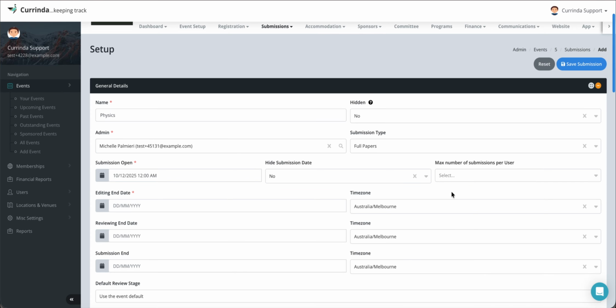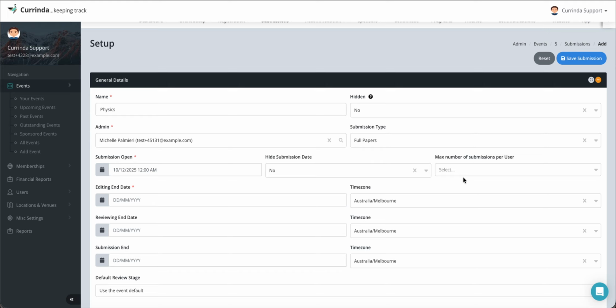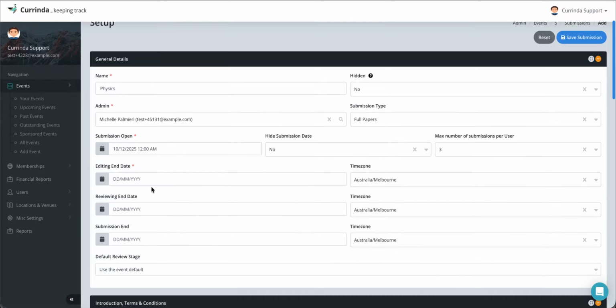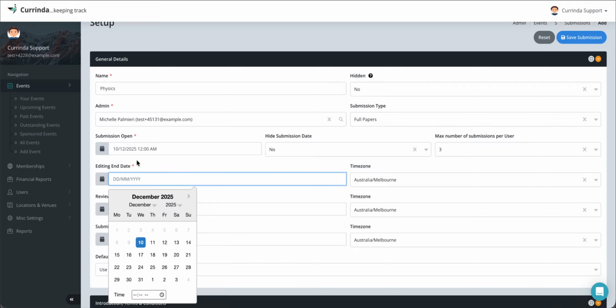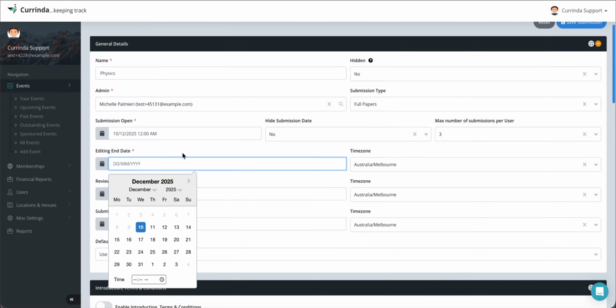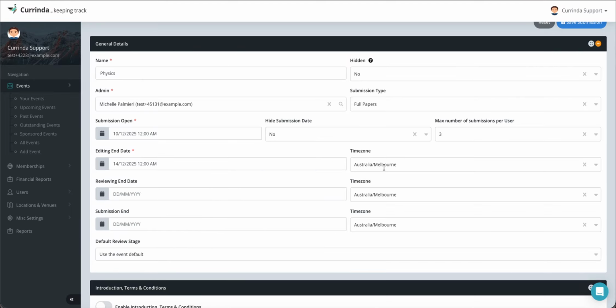And we can also put a cap on how many submissions can be done by a user. Let's say we can do 3. And let's keep the editing end date. Once the submitter has submitted their presentation, sorry, their paper, they can edit it up to a certain date. Let's say that date is 14th of December, and the time zones have been pre-filled from the event itself.